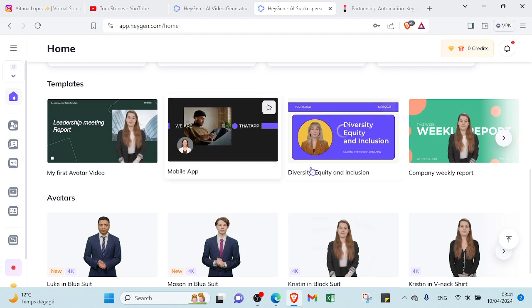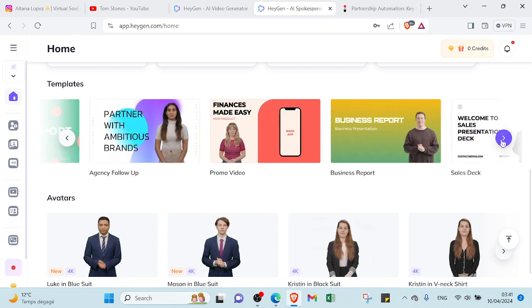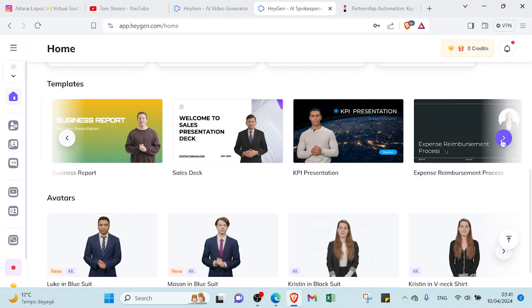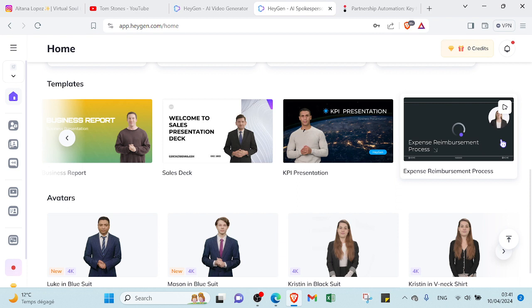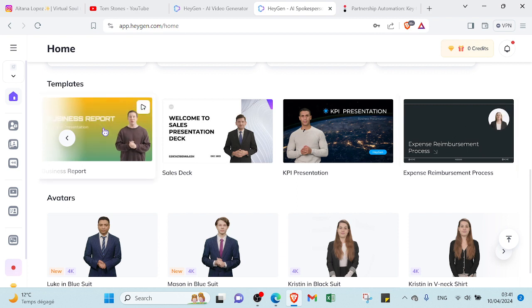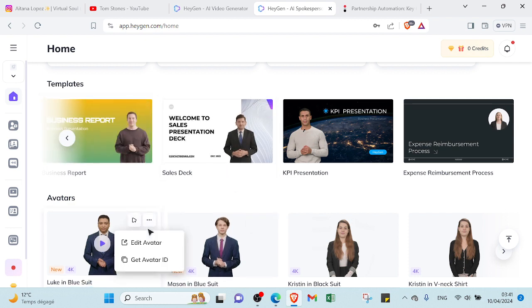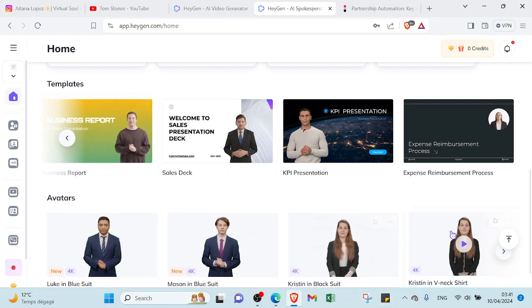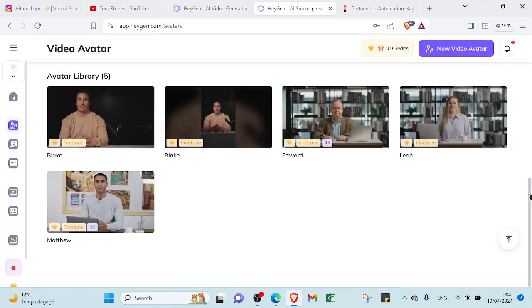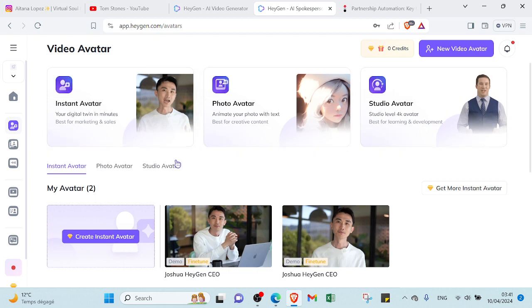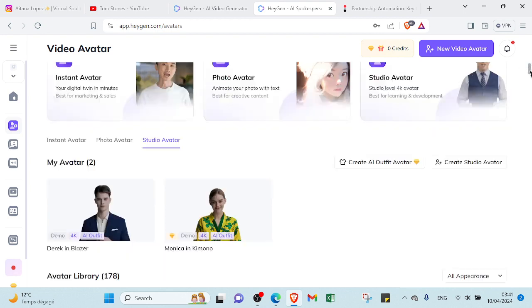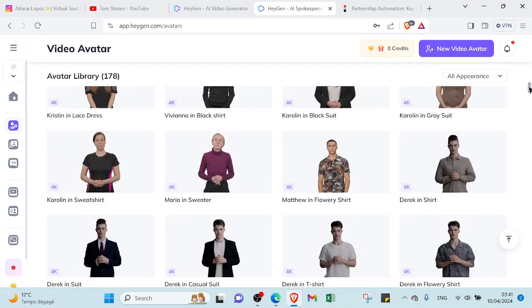And here we have templates, so you can choose the one that suits you, and then you will start your template with an AI character explaining these topics. As you can see, there are various AI characters. And if you want to create a video, you can just use this AI character. So you can go to video avatar and then go to studio avatar. Here we can find a lot of various AI characters, and you can choose the one that suits you.